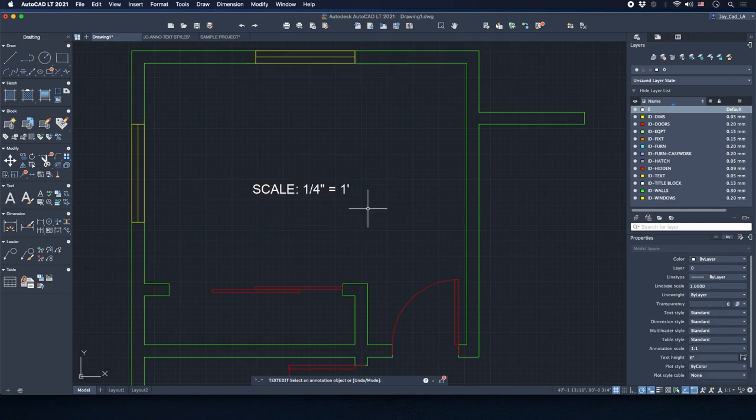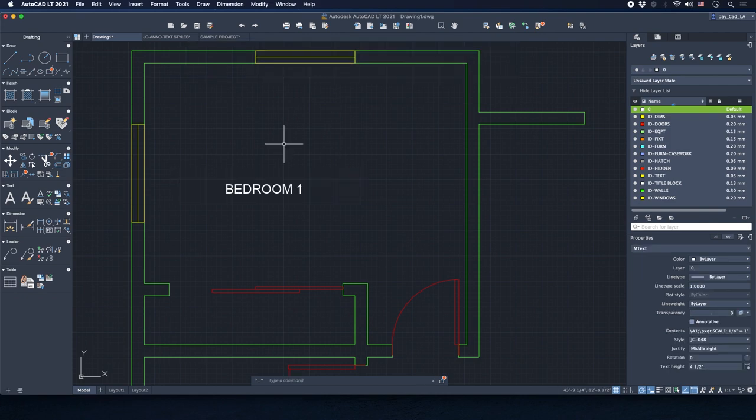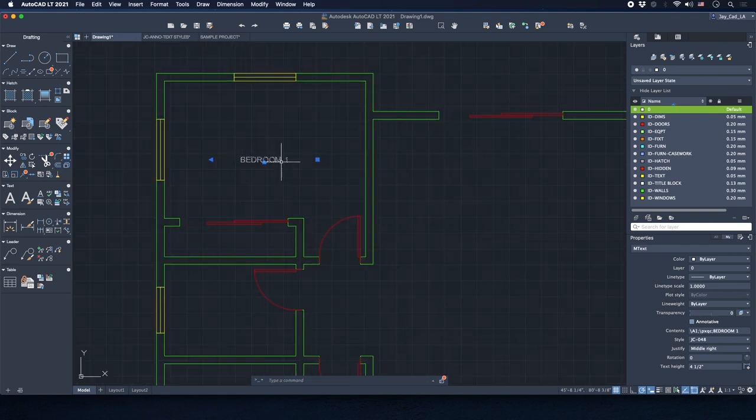Or another way is to just double click on the text, and that will allow you to also update or edit this text. Now I'll change this to say bedroom 1, for example, and I'll select all our text, tell it to be in the middle, click outside, and then move it a little bit here to the right.